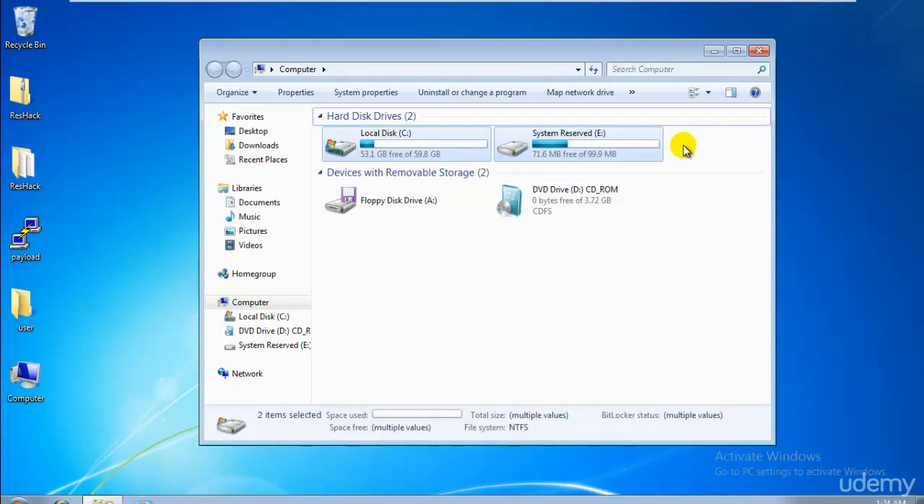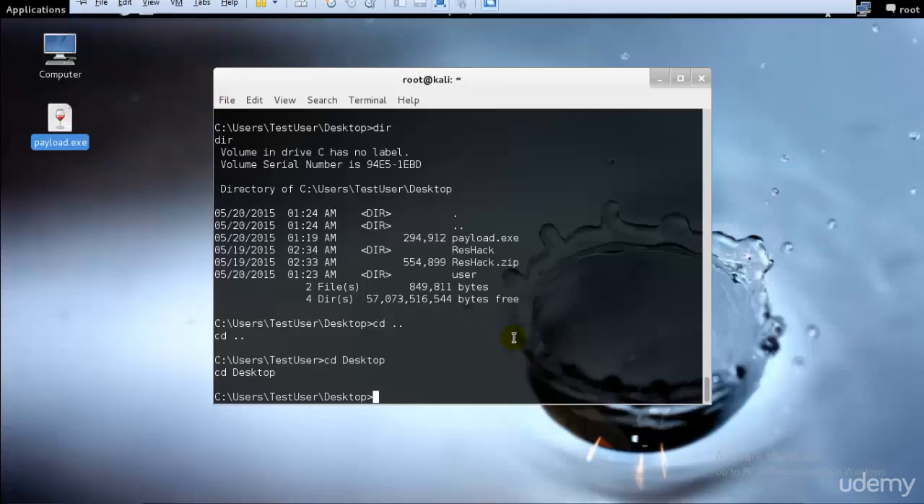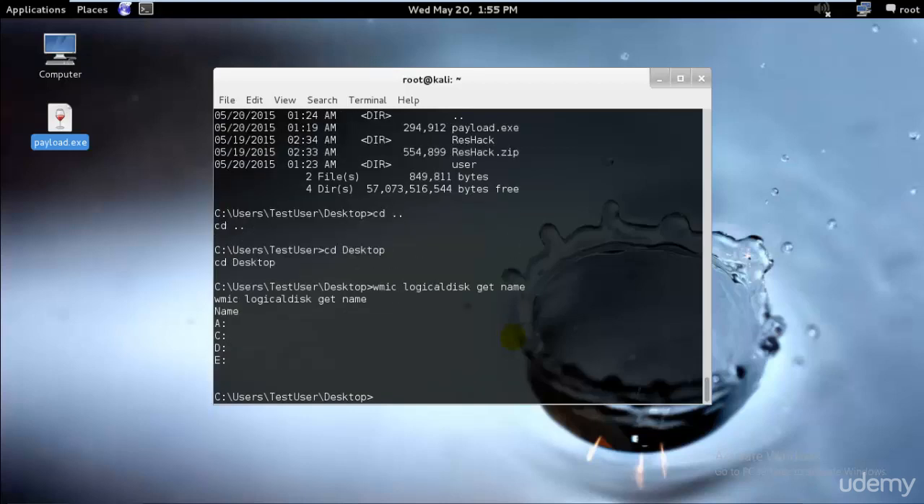So I have two directories over here, one CD-ROM and one floppy drive. So I want to check how much this person has. For that, I will have to type WMIC logicaldisk get name. And by doing this, I will get all the available volume names. So as you can see, I have A, C, D and E.